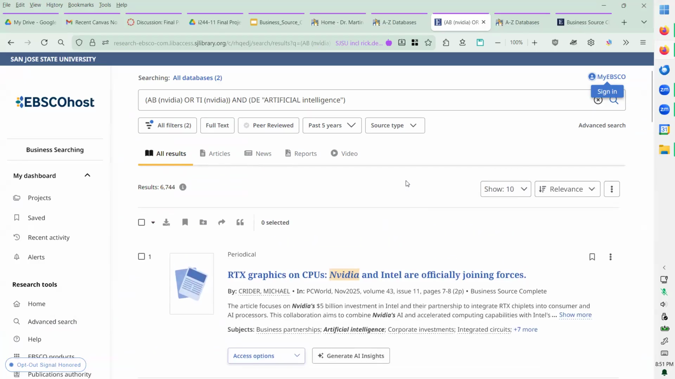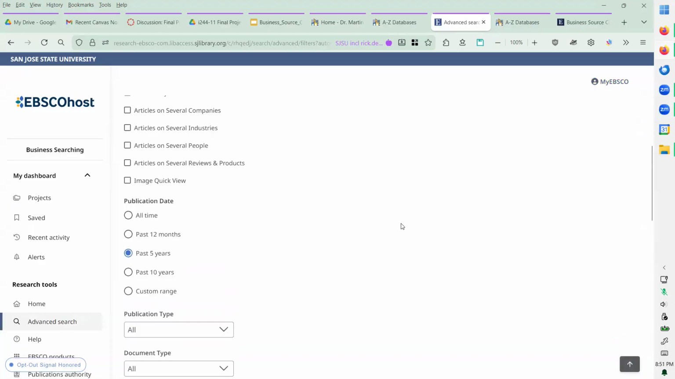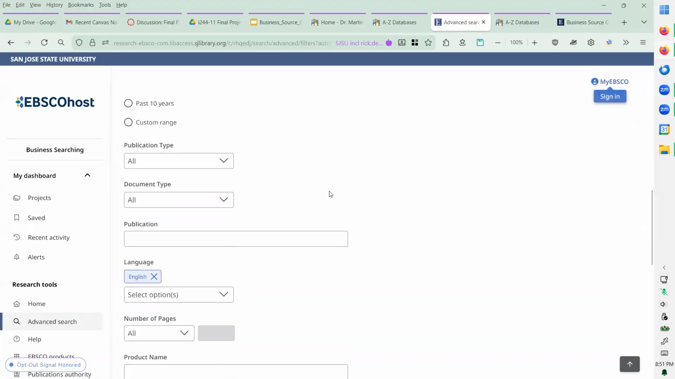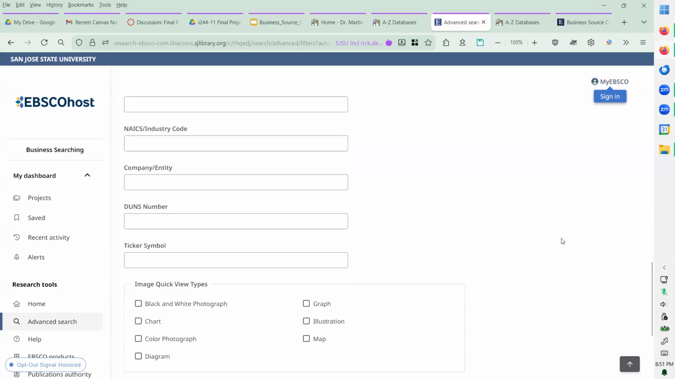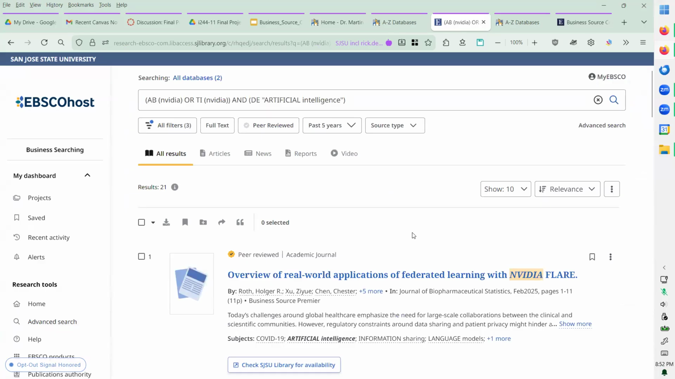And if we really want to reduce it, or if we really want to home in on a certain kind of thing, let's look at academic journals. So despite all of those academic journals being listed, that really reduces the number of articles. So that's 21 articles.